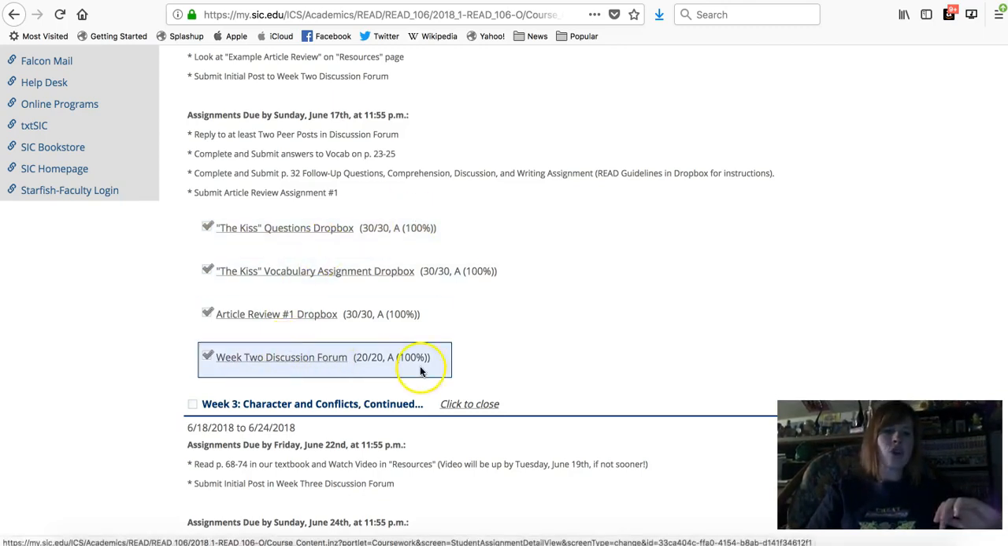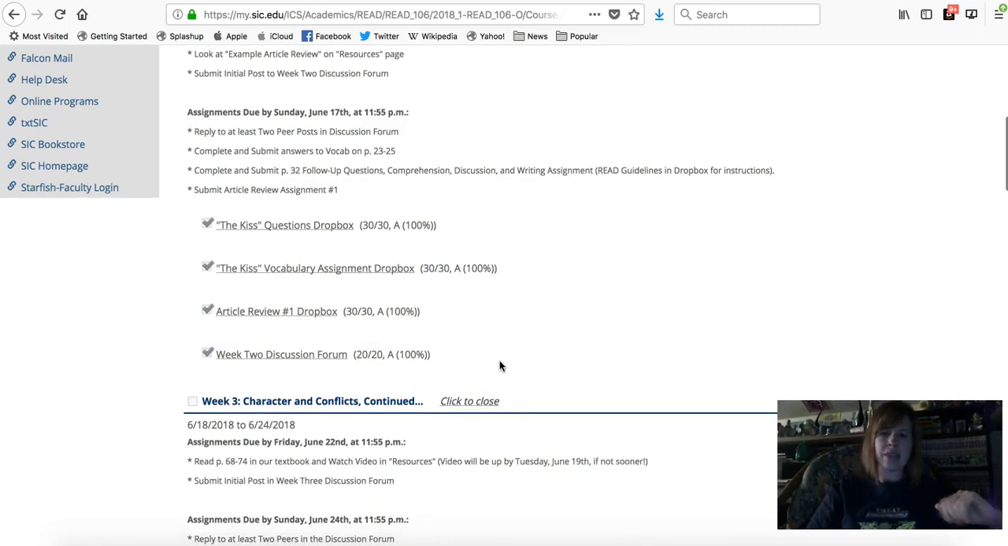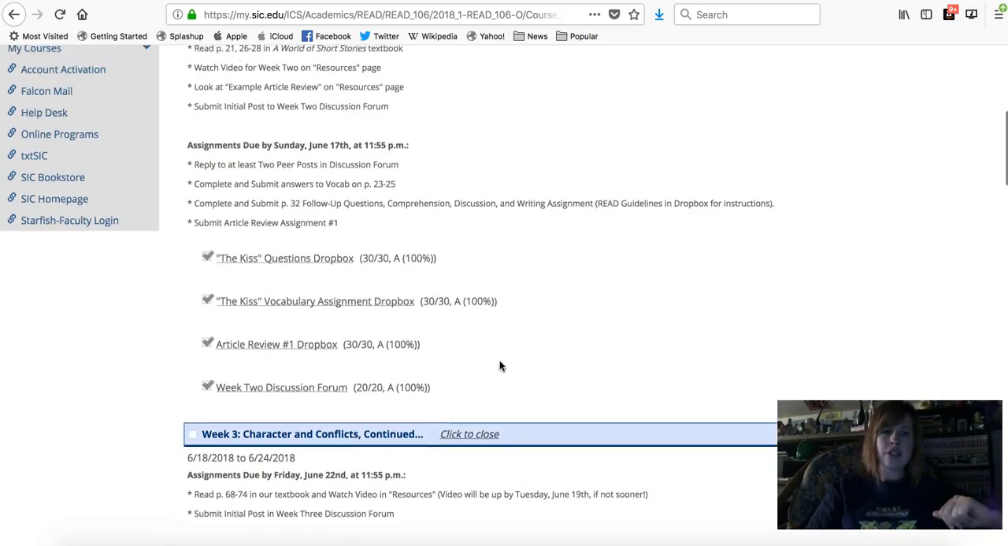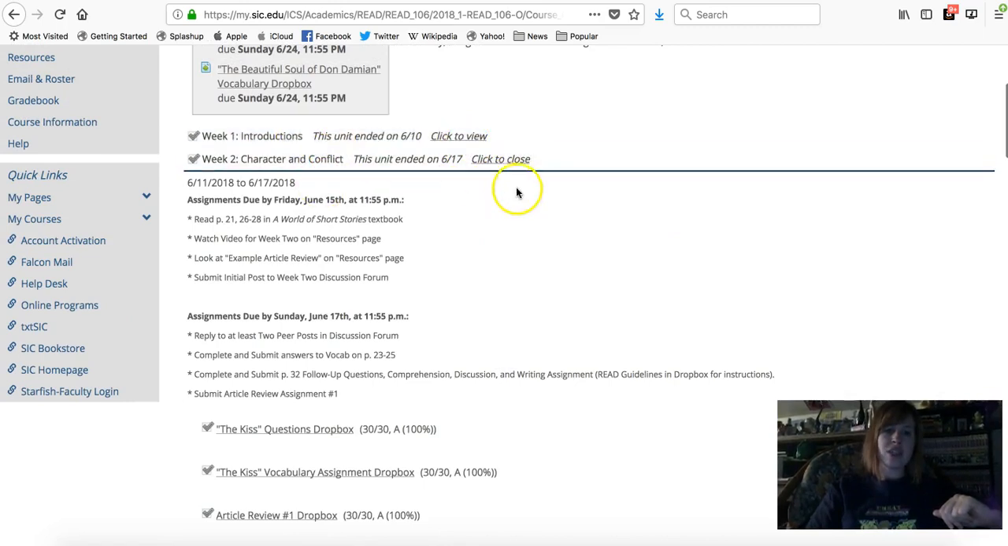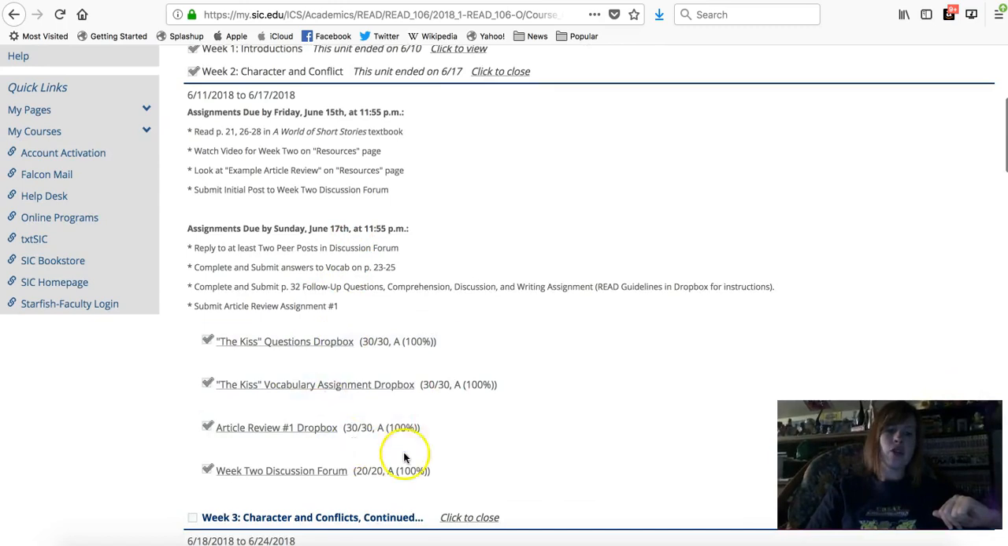And then the discussion forum, I grade those usually by Monday morning. I'm looking at those and grading them or finishing up grading them. So usually once the week's over, it will close itself, but you can always click to view and see what your grades were and make sure that you had everything done for that week.